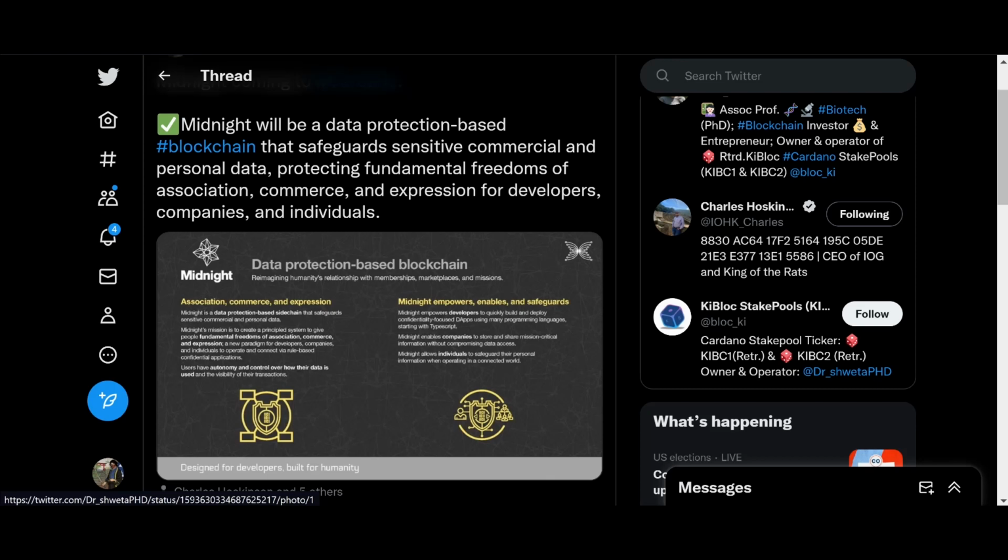Okay. They're also coming out with a new token as well called the Dust Token. I don't know the tokenomics of that right now, but the token is named Dust. So let's read a little bit more.